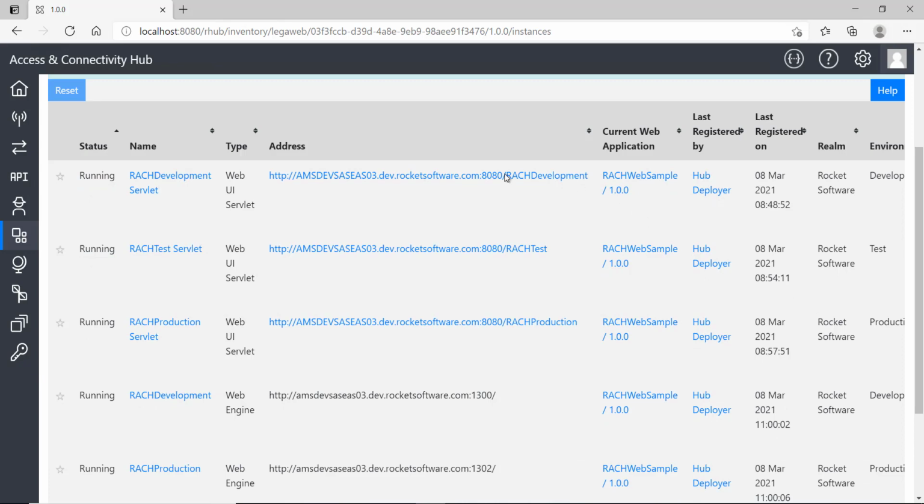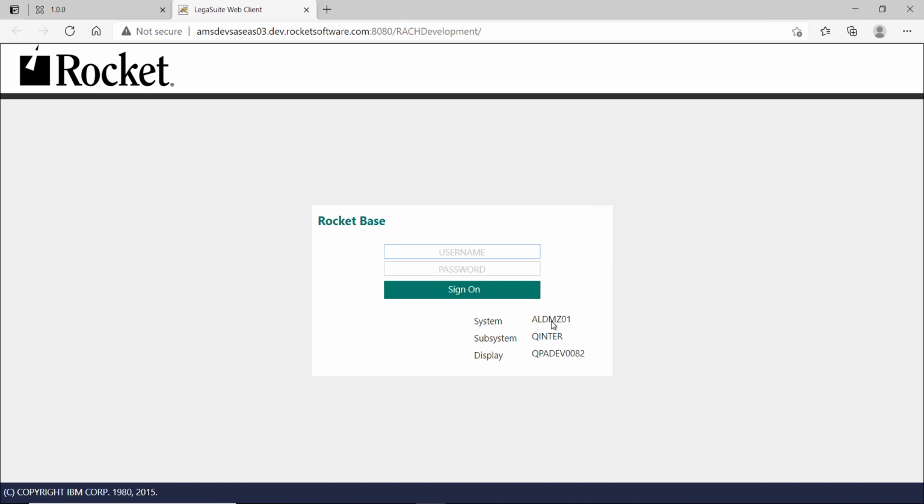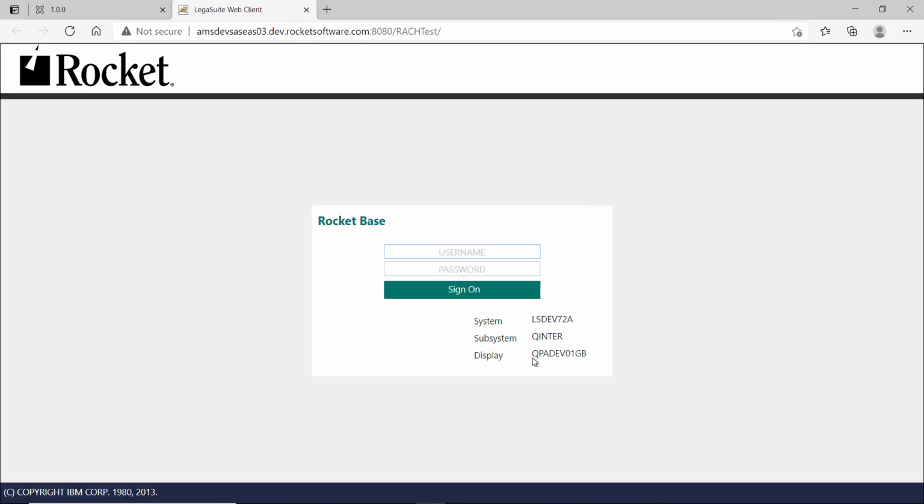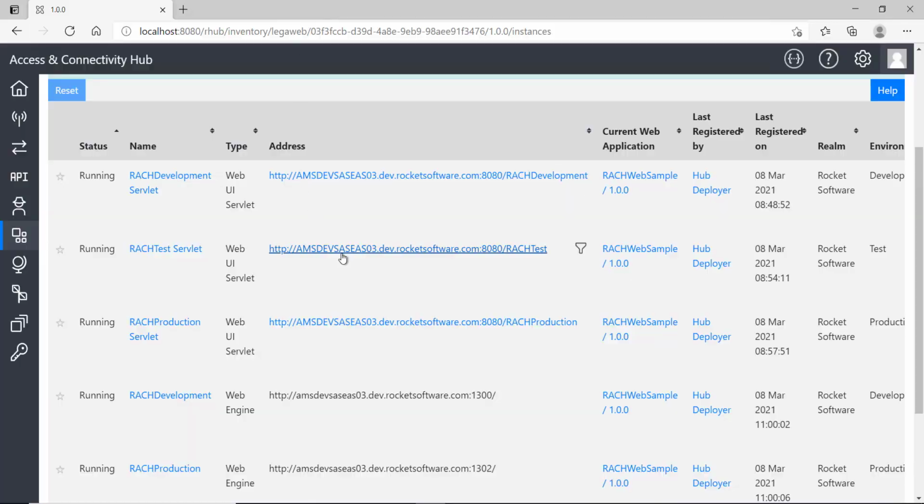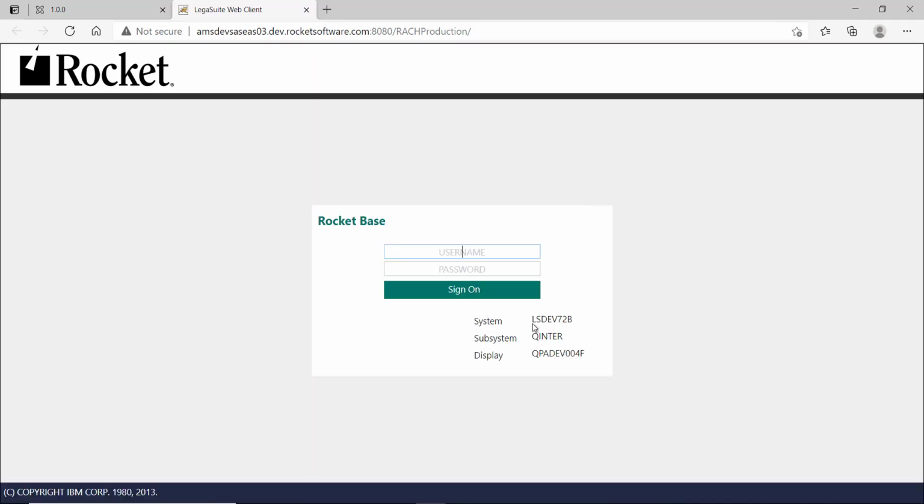So let's take development. Okay, so we're connected to ALDMZ01, which is good. Now let's take test. Test is connected to LSDev72A. And lastly, let's take production. So that's LSDev72B. So there we go, one project deploying to multiple environments with slightly different configurations.